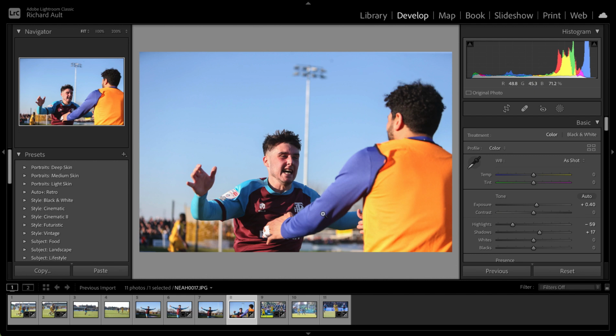So that's it. That is my Adobe Lightroom sports photography workflow video for 2022. Let me know any comments below. It is really simplistic. It is the lightest touch workflow I think you can have right now.